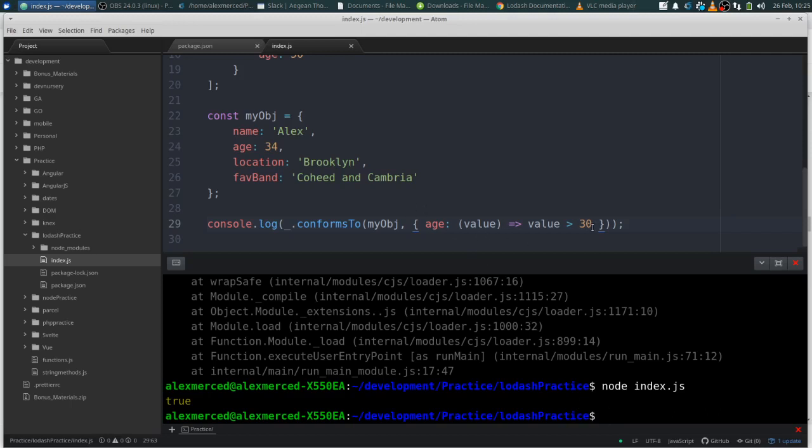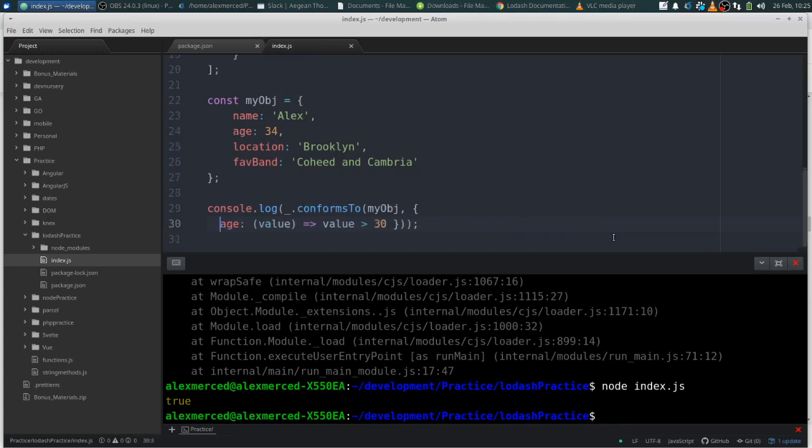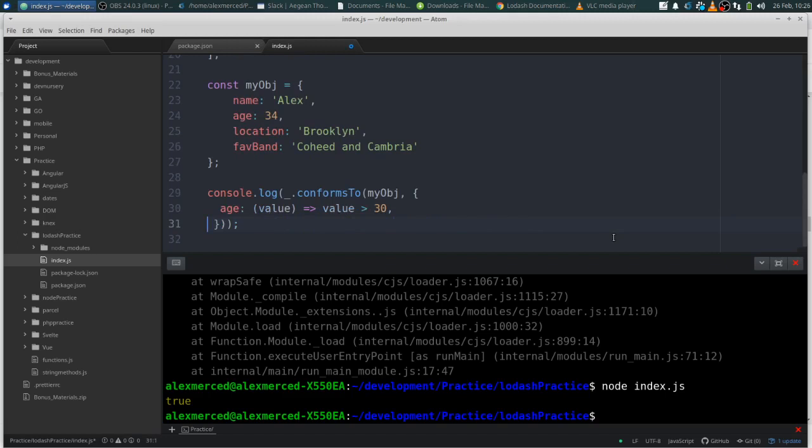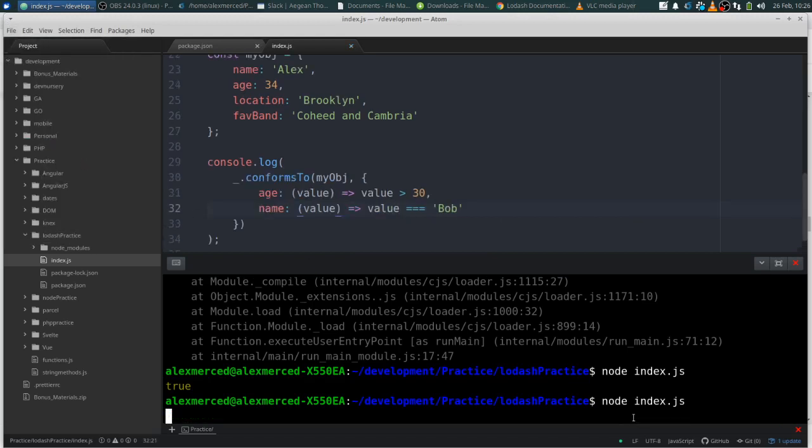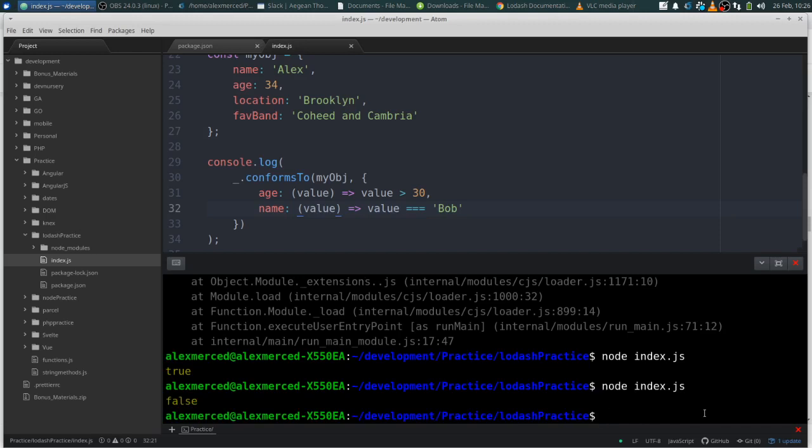And I'm assuming you can test multiple properties. Let me give that a shot. So let's say we put age there, and then we'll pass in name, value equals Bob, which will not be the case. So it'll return me false or an error. Let's see. It returns false, so if it doesn't pass all the tests it's false. Now if I change this to Alex, would it return me true?